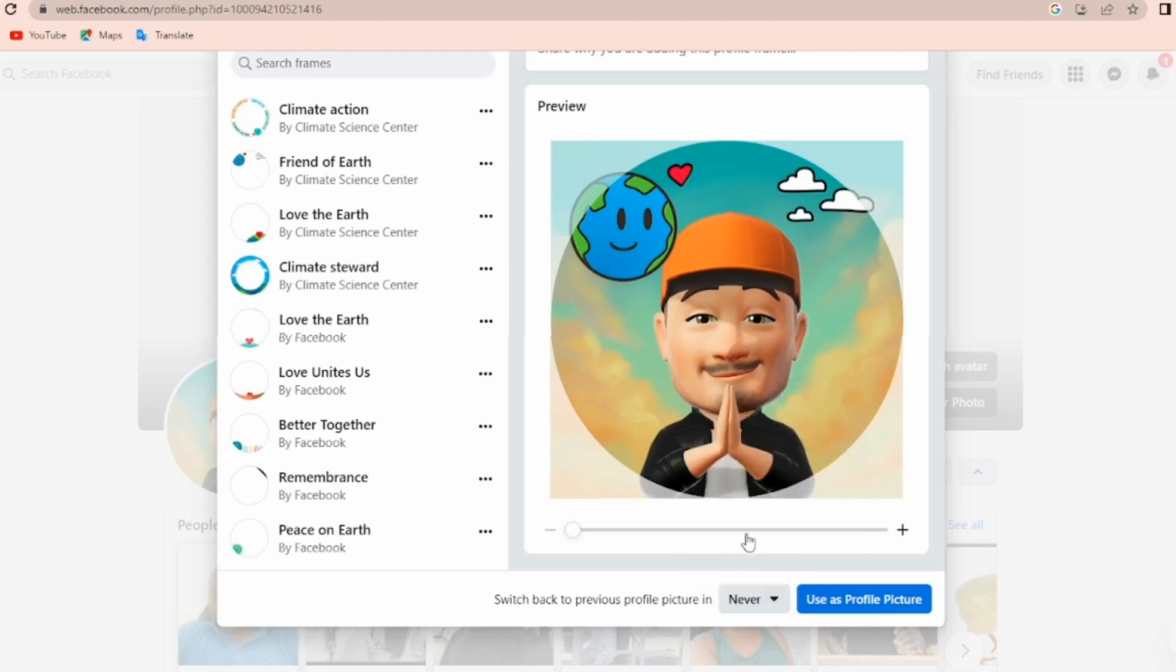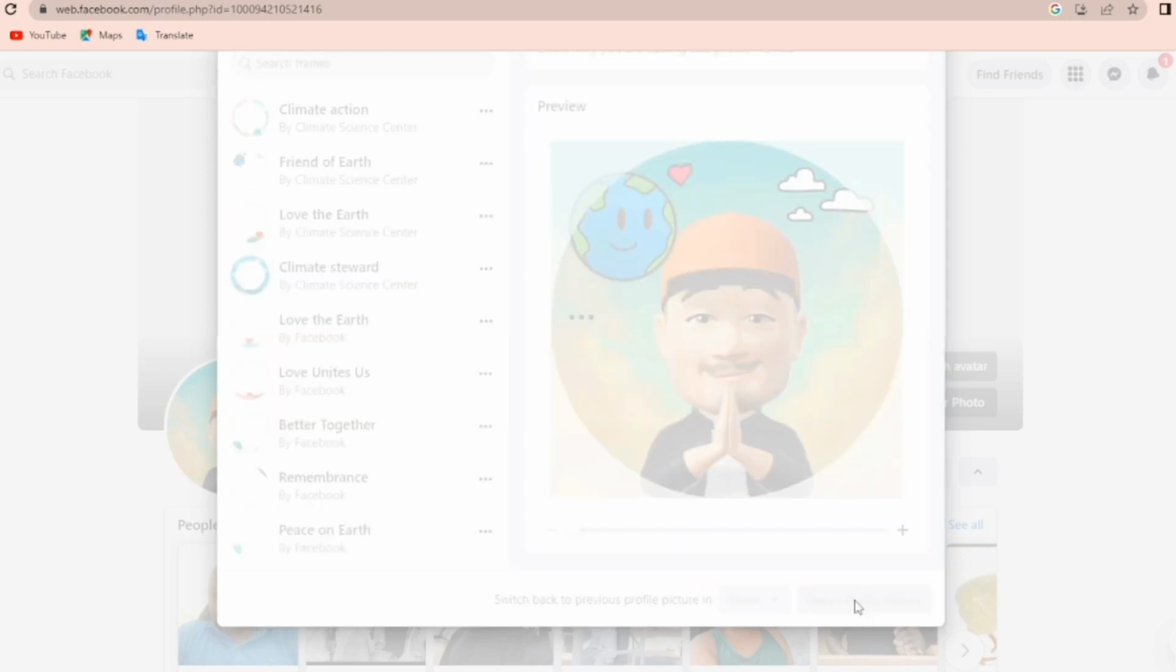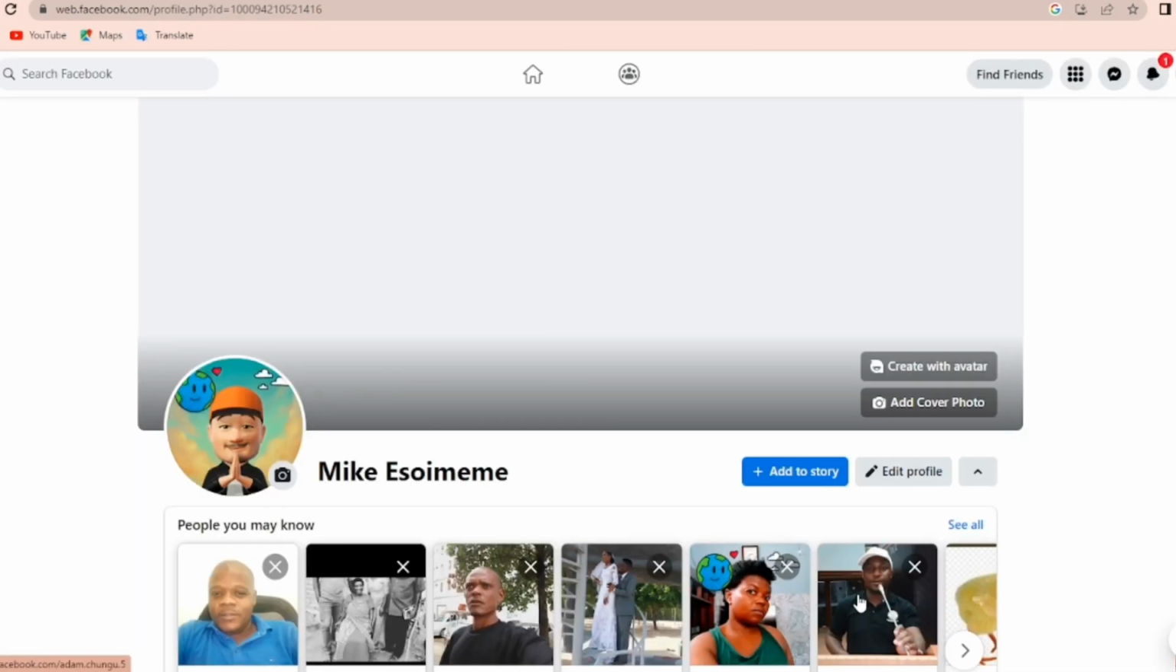So now let's make our choice, never. Then come down to use as profile photo picture. So that's it. We just wait for it to process. Once it's done processing, it will appear on our profile picture. So that is it right there. You can now see we now have that on it.